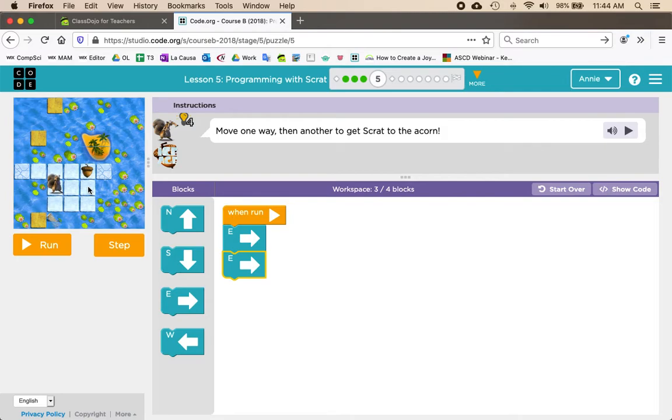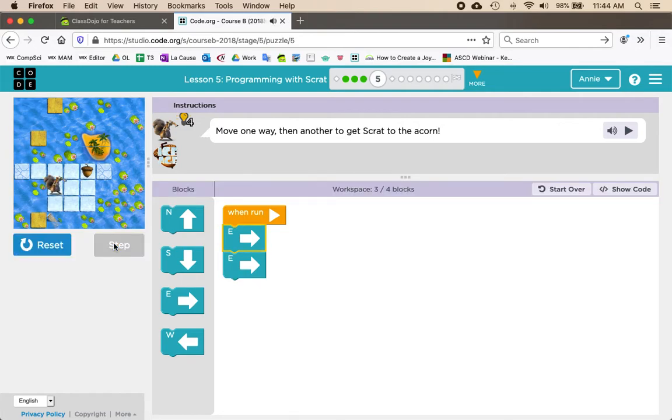If you can just visualize and know where Scrat is supposed to be, you don't have to use the step button. But if it is easier, you can hit step two times and that will show you exactly where Scrat is. So then you know exactly which way you need to go.